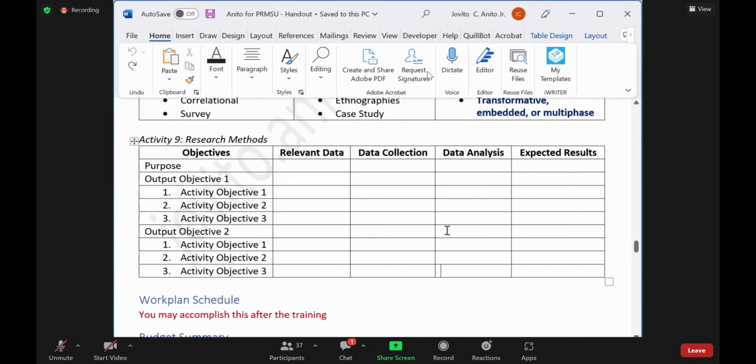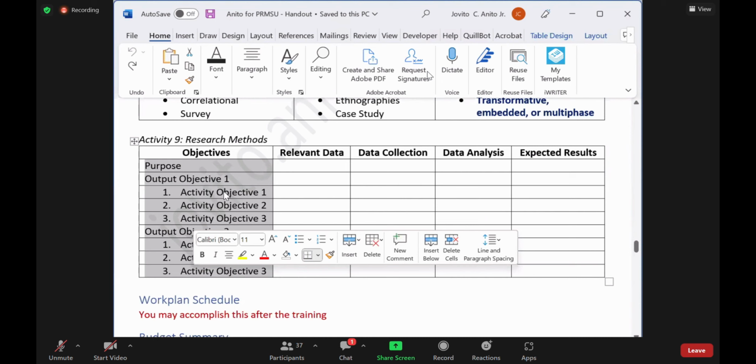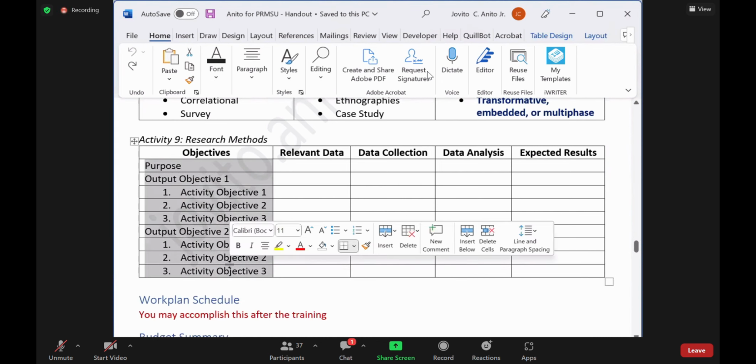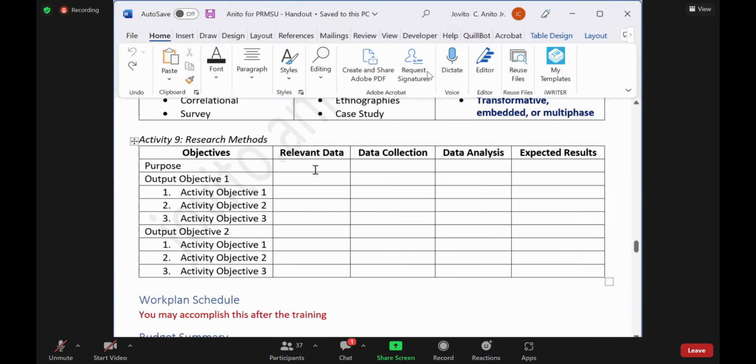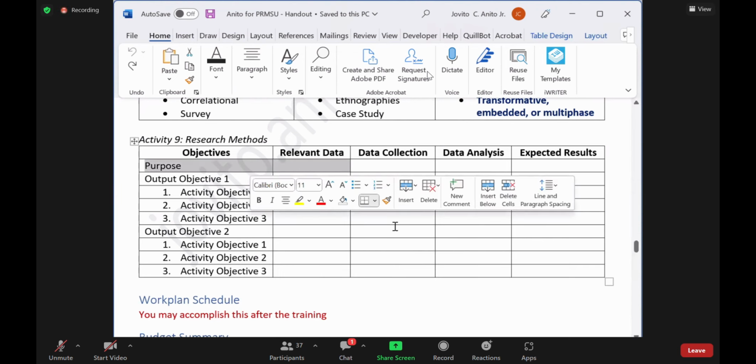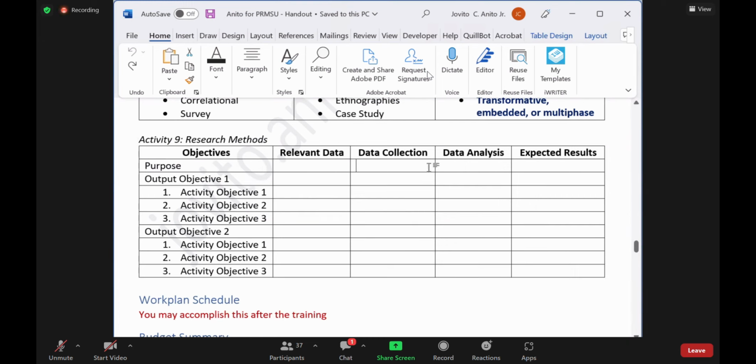You can do that after this training because we still have other things to do. This one is very easy because this is no different than what we are already doing. So, what we are doing here is moving our objectives here. Where do we get these? From our logical framework. This must all be found in the logical framework. And then relevant data. When we say, I want to do this, then what information can be extracted or gathered to test or to know whether you have achieved that or not? How are we going to collect it? How are we going to analyze it? And what are the expected results?